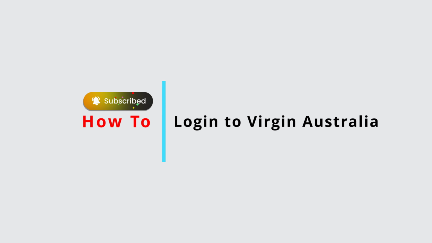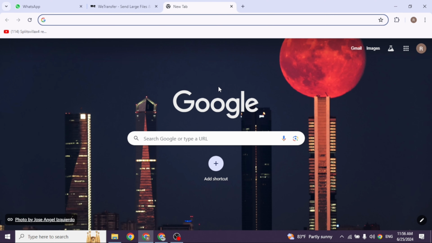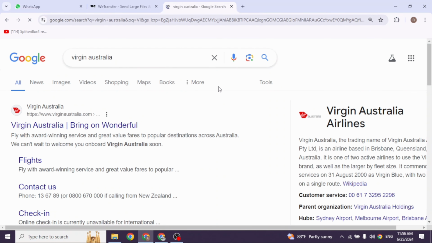How to log into Virgin Australia account. Let's get started. Launch your preferred browser. Here you're gonna find the search box, type in Virgin Australia and then search for it. Different website links will appear.